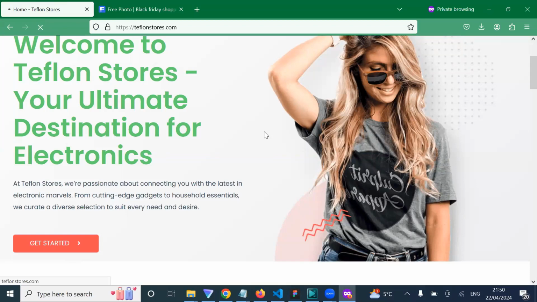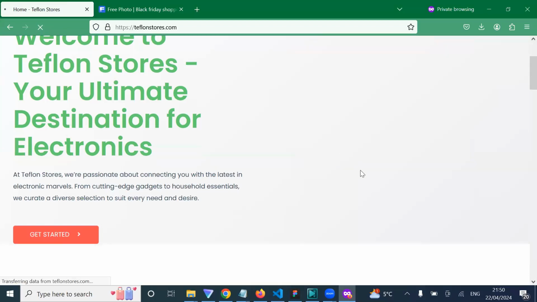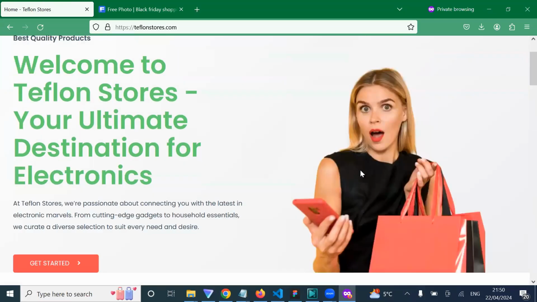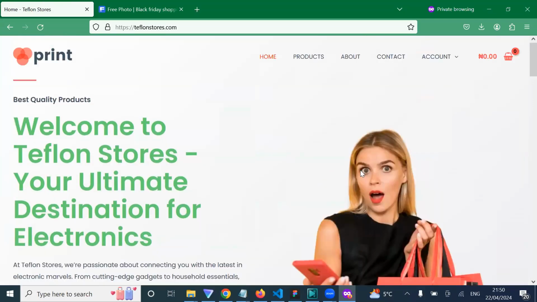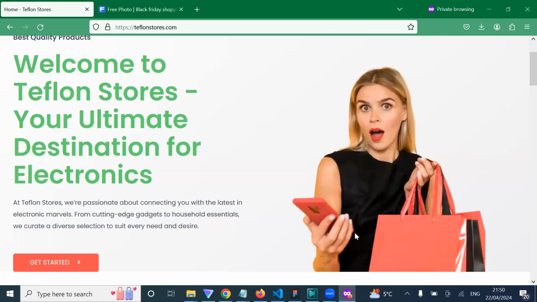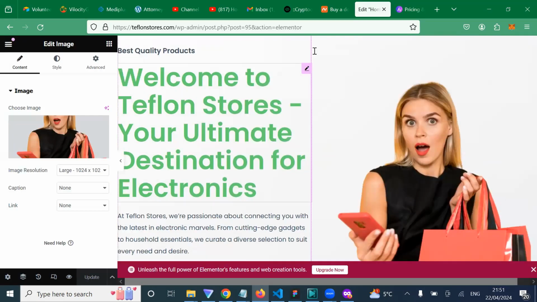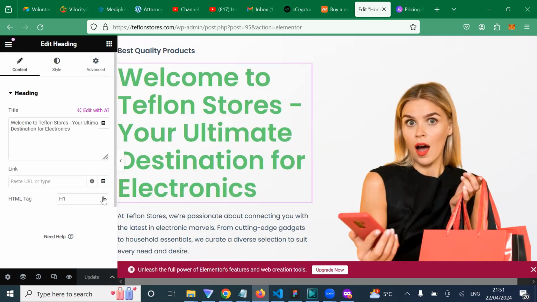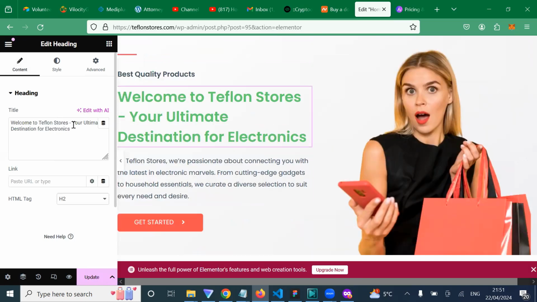So you can see the site is taking a different look already. I think things are looking more like a shop, right? So this is just the basic way to do that. I think this is too big. Can we reduce it? Let's see if H2 works. Okay, let's check.